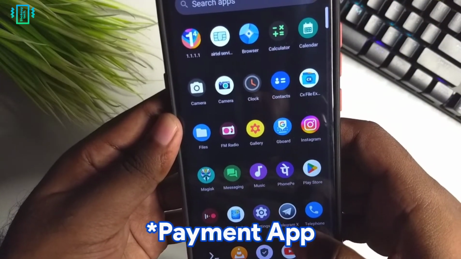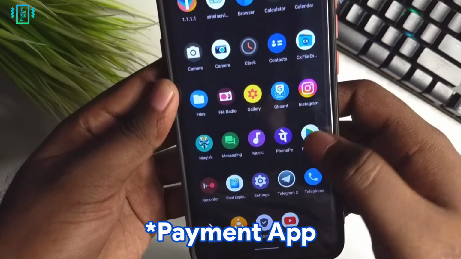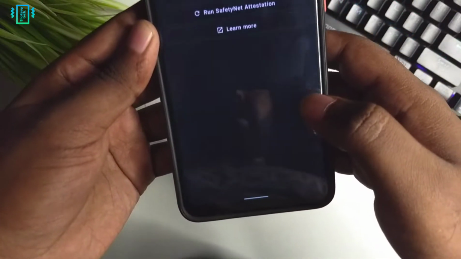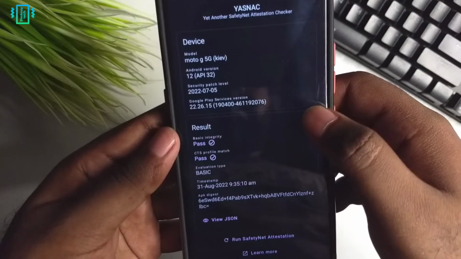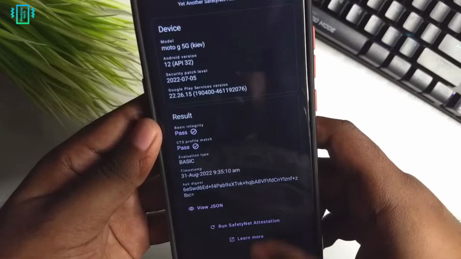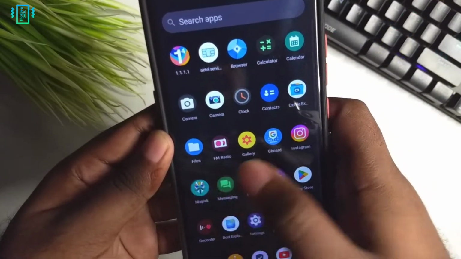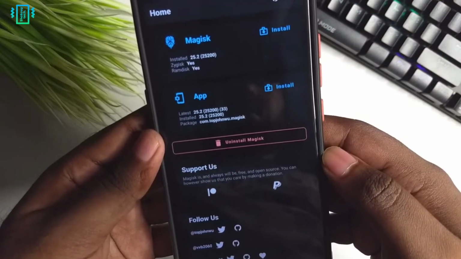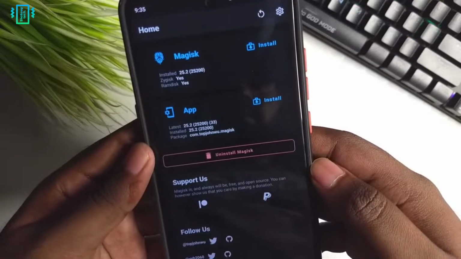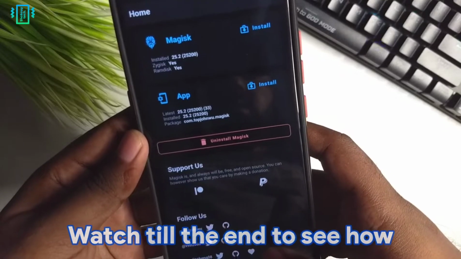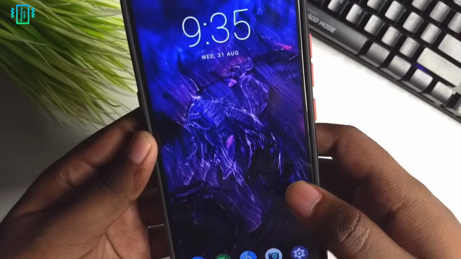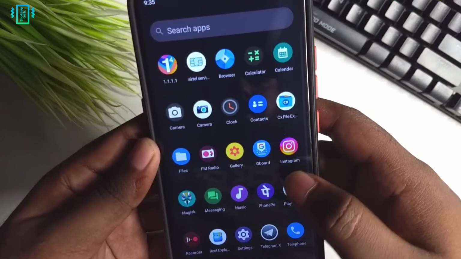So I'm using PhonePe and the SafetyNet is passing, but it does not do that by default. So you can see I've made some tweaks and it's now passing. So you need to install Magisk, then you can pass the SafetyNet. So do keep watching the video, and at last I will tell you how you can pass the SafetyNet. And it will also work on your Lineage 18 or 19 as well.